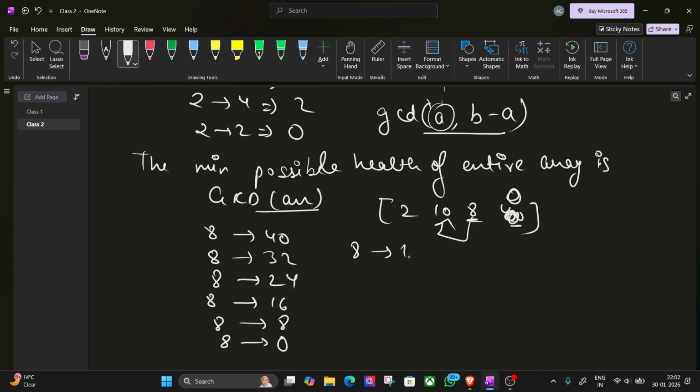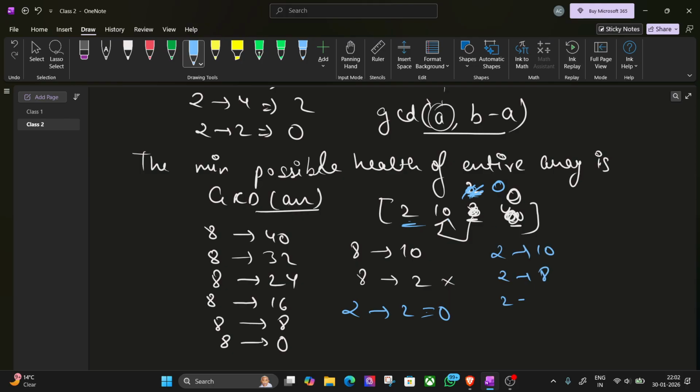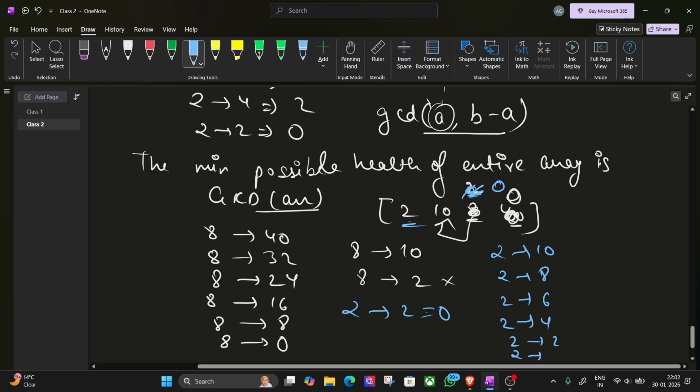So 8 attacks 10. It will not be able to attack 2 because the value is small, so this will reduce to 2. Now I can say that my monster 2 will attack 2. So 2 attacks 2, then it will convert to 0. Now 2 attacks 10, the same scenario: 2 attacks 10, 2 attacks 6, 2 attacks 4, 2 attacks 2, and 2 attacks 0.